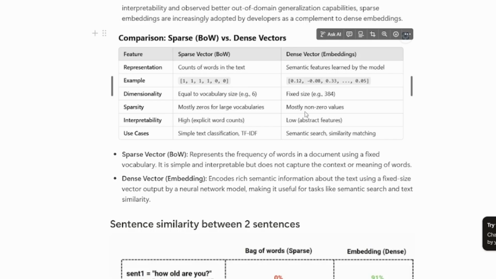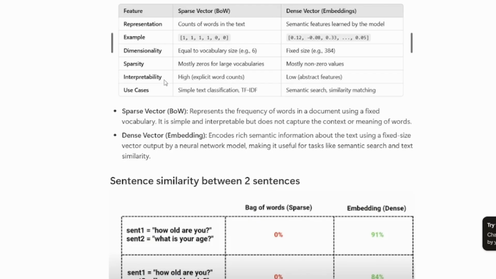But in dense, mostly non-zero values, because it is going to identify the semantics. To identify semantics, it should do some calculations, so we get floating points only. In sparse that is not required; it directly gives ones or zeros. Next is interpretability. Sparse is high, with explicit word counts, because we have more word counts here. But dense is low, with abstract features. The final one is use cases. Sparse is simple, for text classification and TF-IDF, but dense is for semantic search and similarity matching. That's why most people prefer dense for semantic search or hybrid search in these RAG applications.